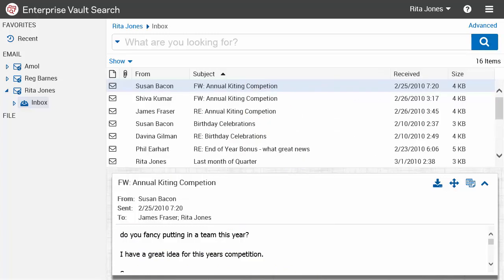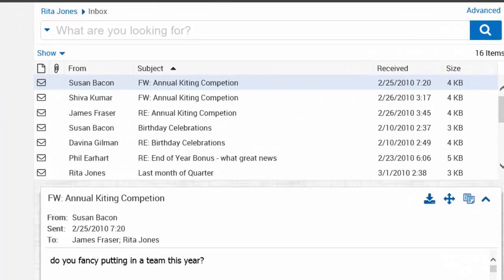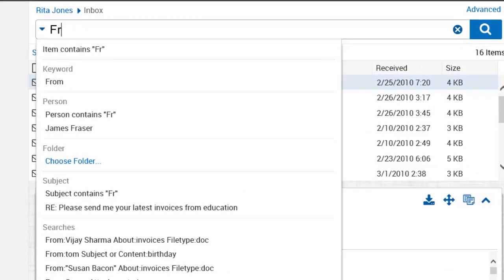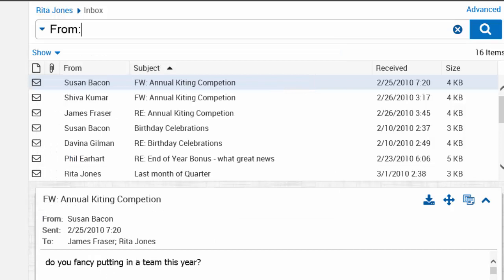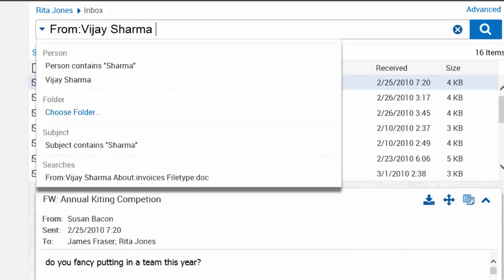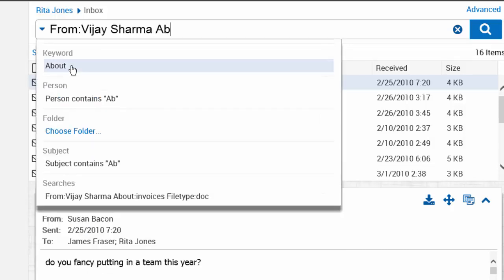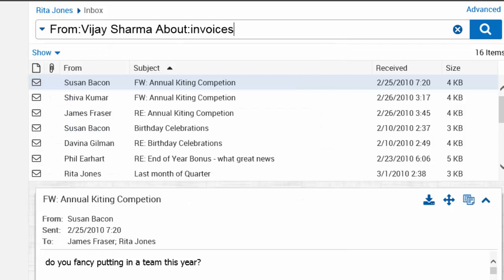You can also refine your search using search query syntax. Here's an example. We'll search for email from a specific sender with text that appears in either the subject or the body of the email and a document file as an attachment. As you type, a list of suggestions appears. For our search, we select the query syntax keyword that relates to the part we want to search, then type in the value we're looking for. The search query is now ready to run.